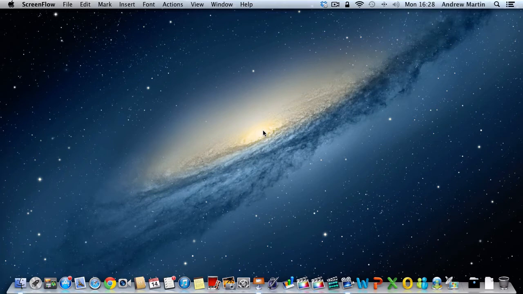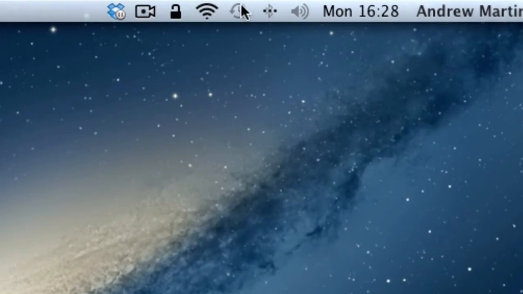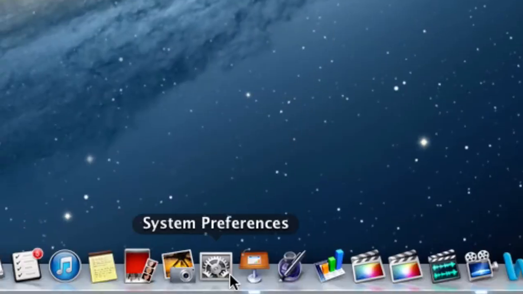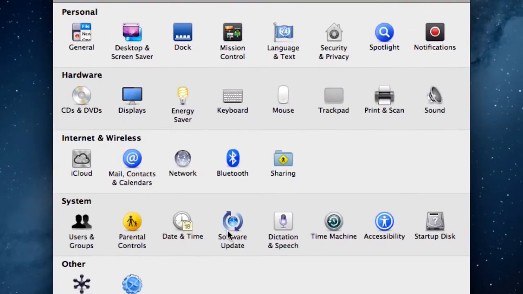Now switch on your Bluetooth on your Mac, either by clicking on the Bluetooth icon found on your menu bar or by going into the System Preferences menu. Once you're in System Preferences, you need to look for the Internet and Wireless section and then click on Bluetooth.